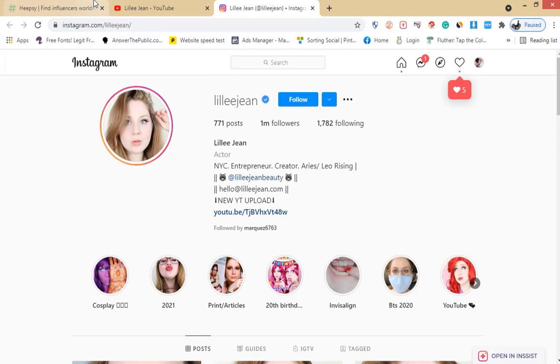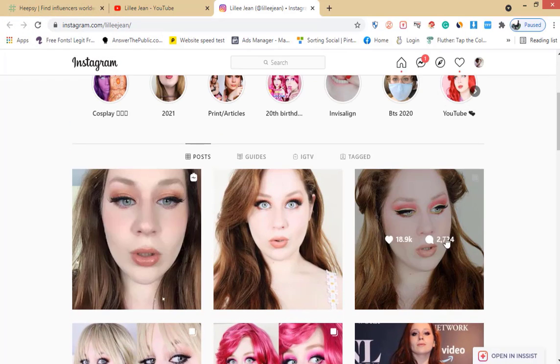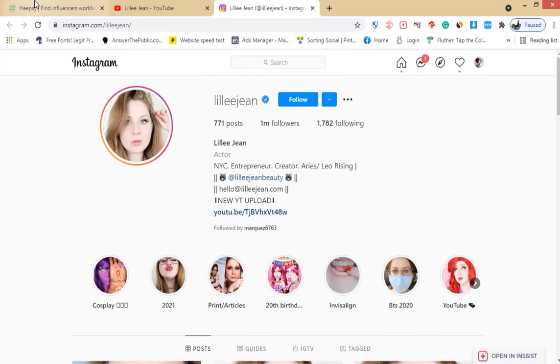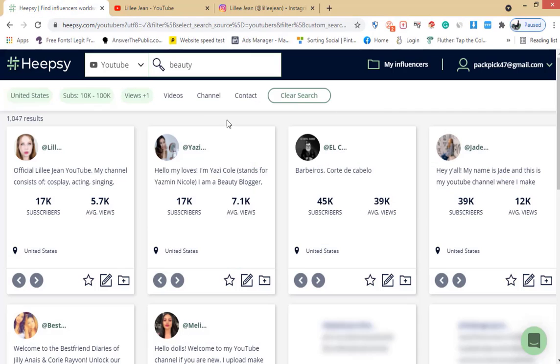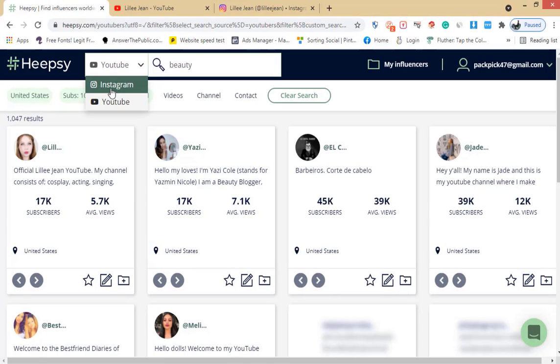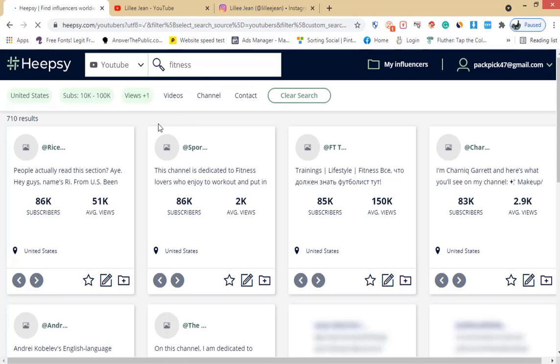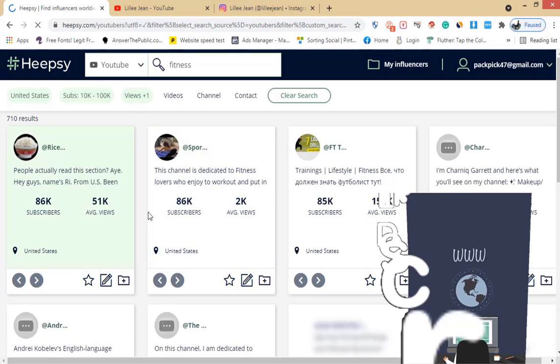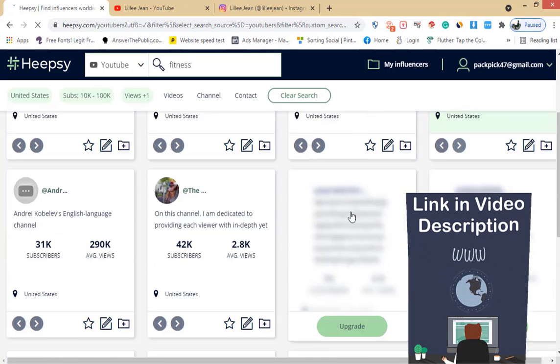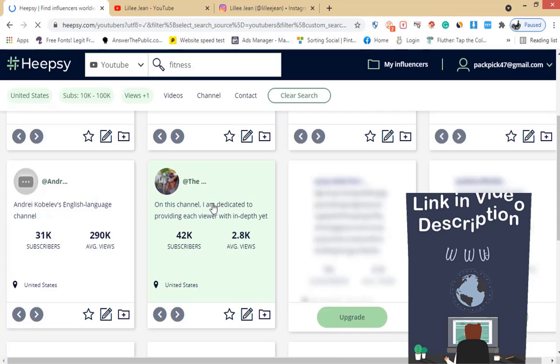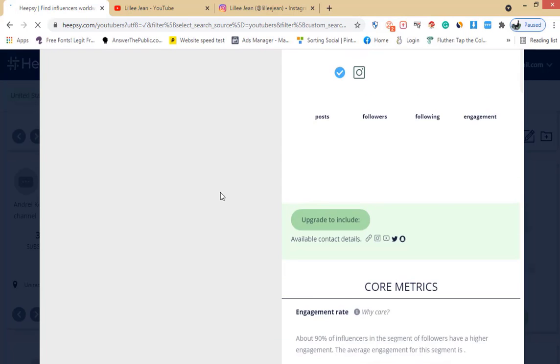You can see that she's getting much more engagement on her Instagram account. So this software helps us get influencers who are really engaging on Instagram. This really helps us find the best influencers. So I recommend you get the upgraded account of this website.